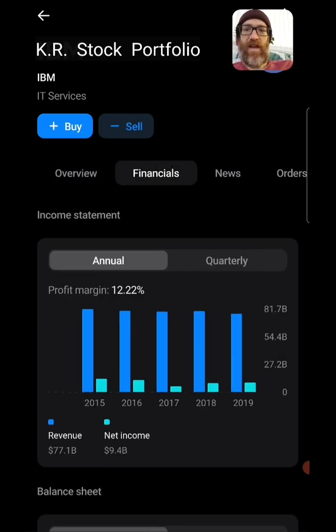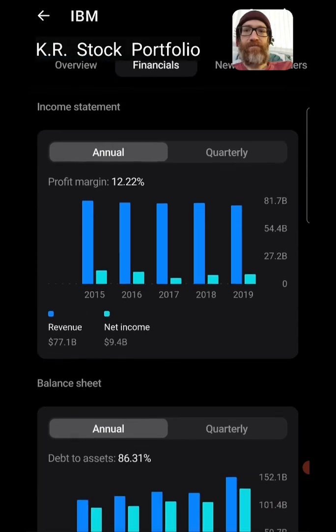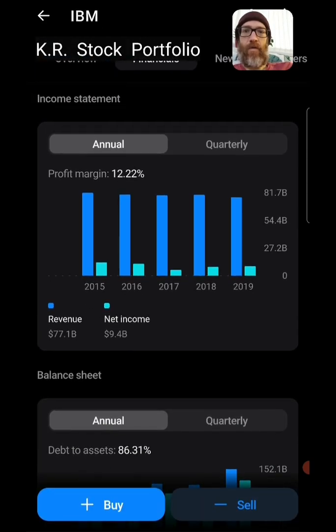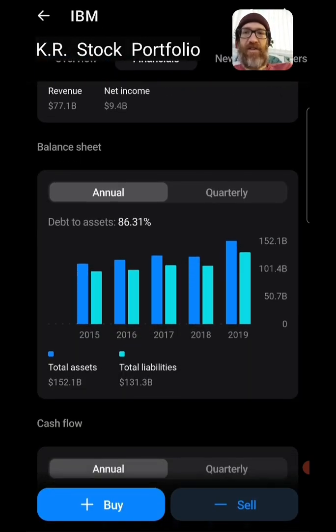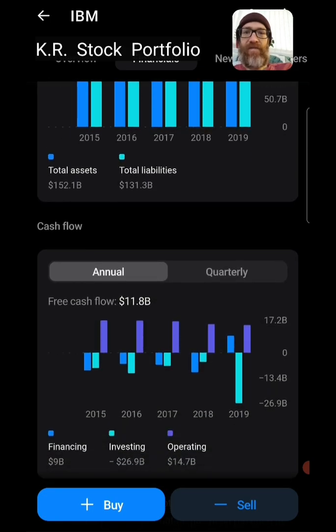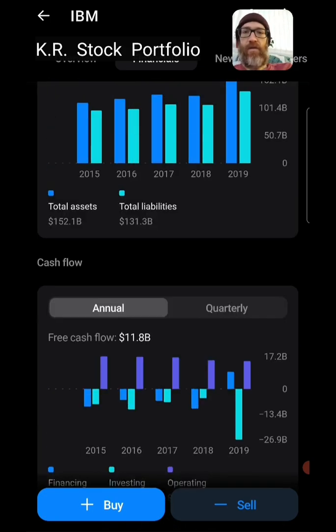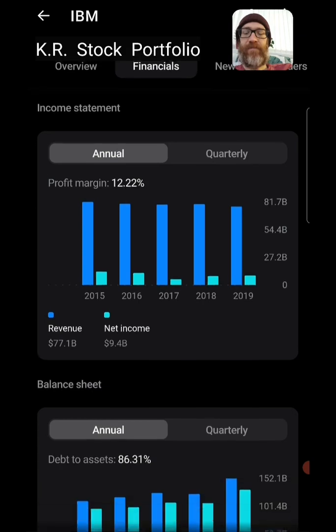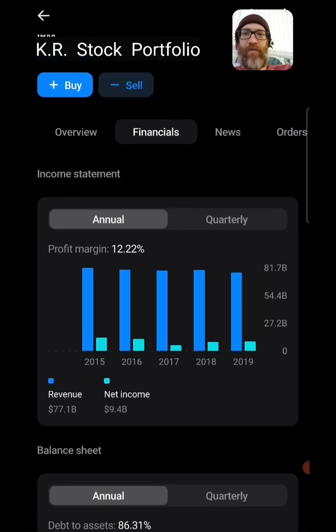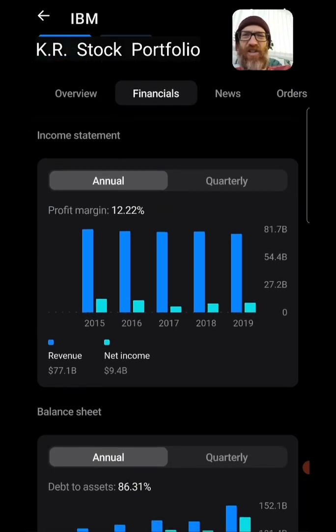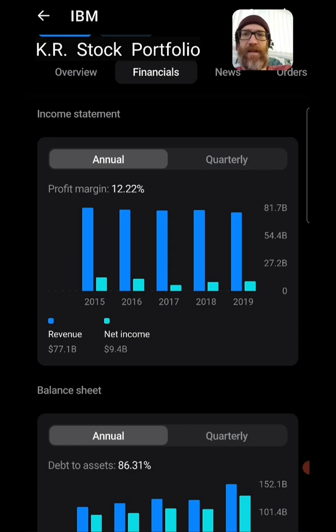If we just click on that, you can see that we now have an income statement in graph form. We now have a balance sheet. We also have cash flow. So there's three areas, and as I said, it's in graph format. My initial thoughts are it's pretty basic.